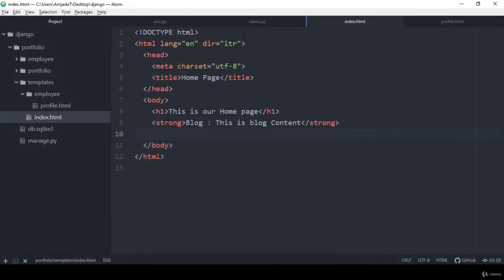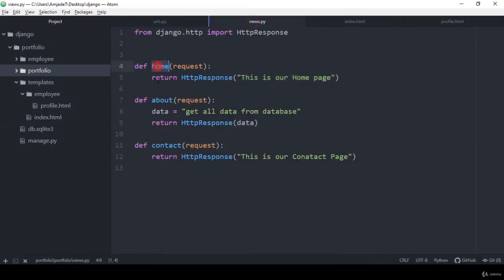As I told you, in the views area I have created one function, that is our home function, and in the function I just returned it before with the HTTP response. So if you want to load an HTML site, that means if you want to load an HTML template, then you have to do that using render. With this render you can actually add it.